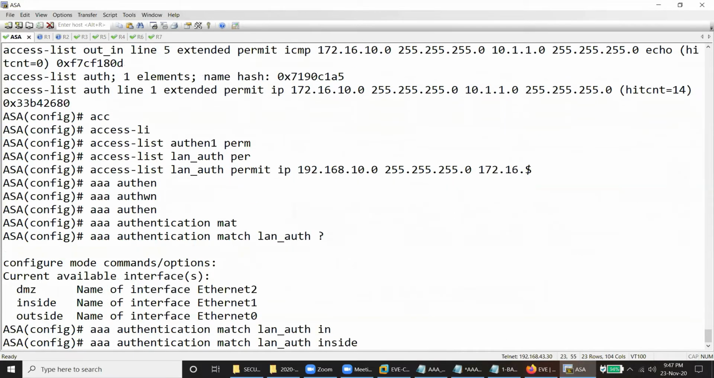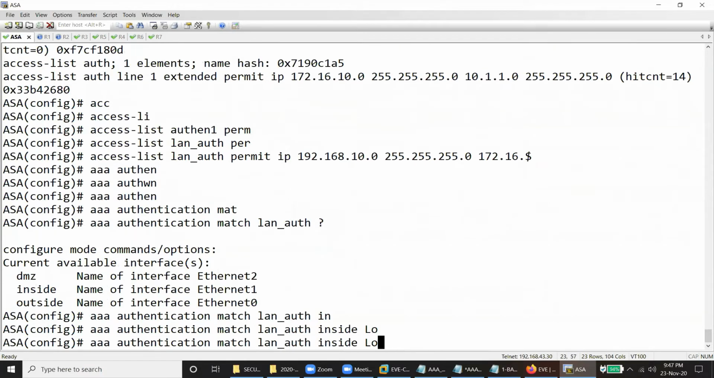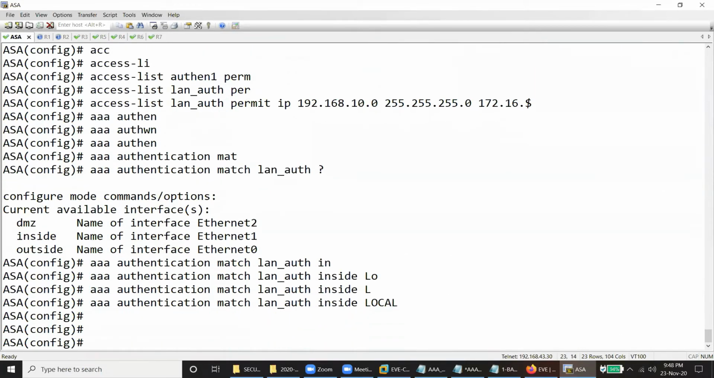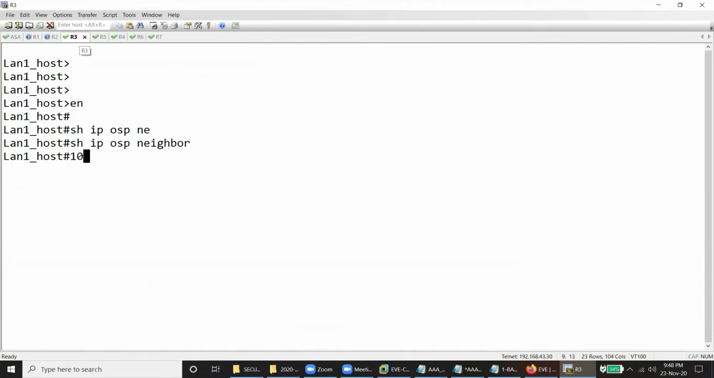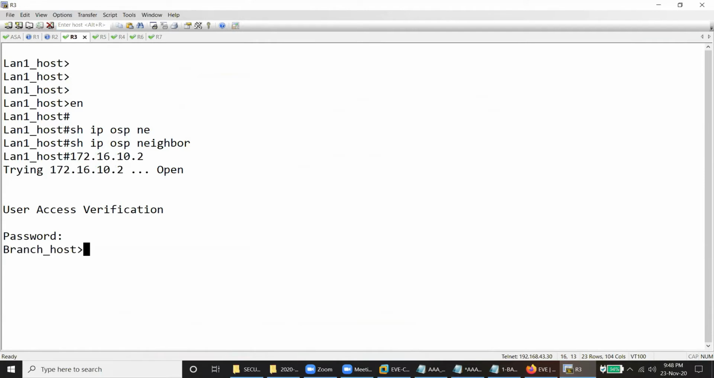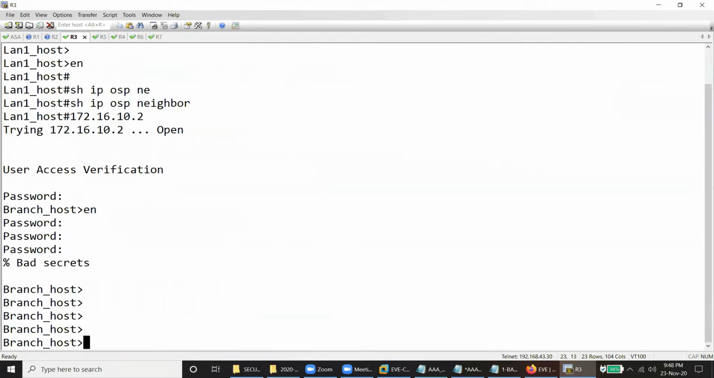Traffic is from inside, and they have to follow the local database. It is in capital. It will not work if you give small letters. So I'm not giving this initially, and let's see. First, all the LAN users can do what? Telnet. Yes, they are being asked only for a password.